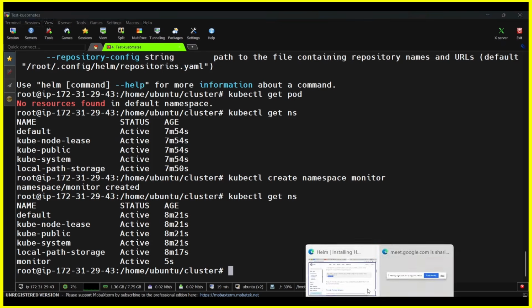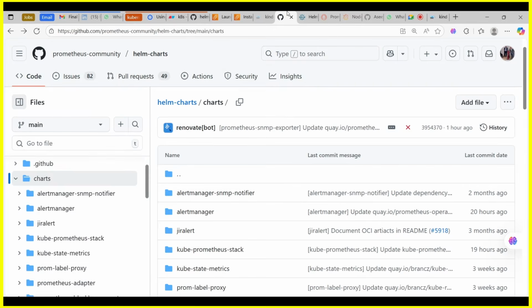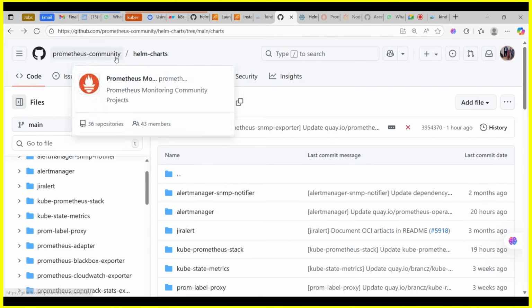Now we will switch back to the document as I mentioned. Now, if you go over here, as I mentioned, Prometheus, let me go to the README document.